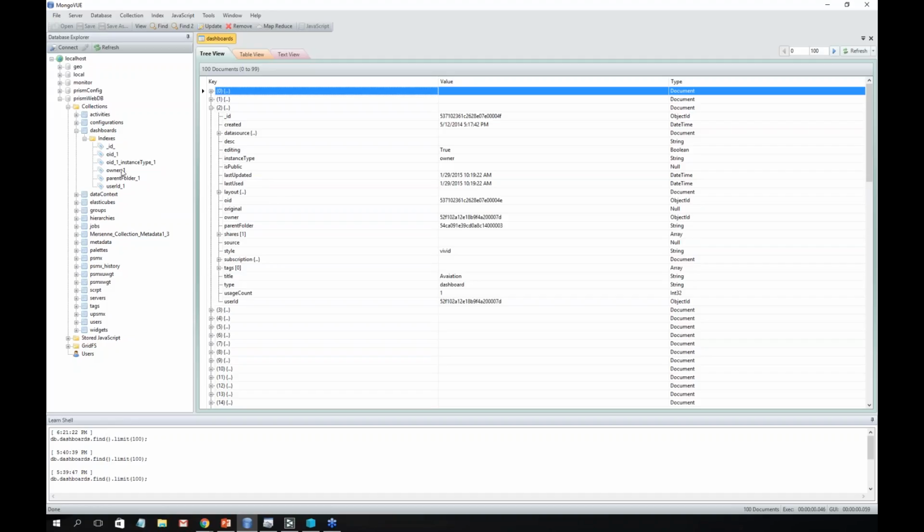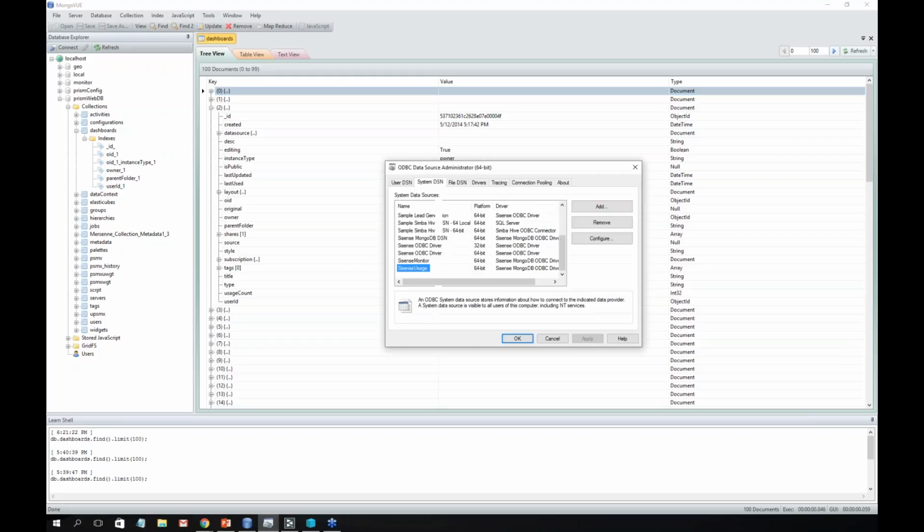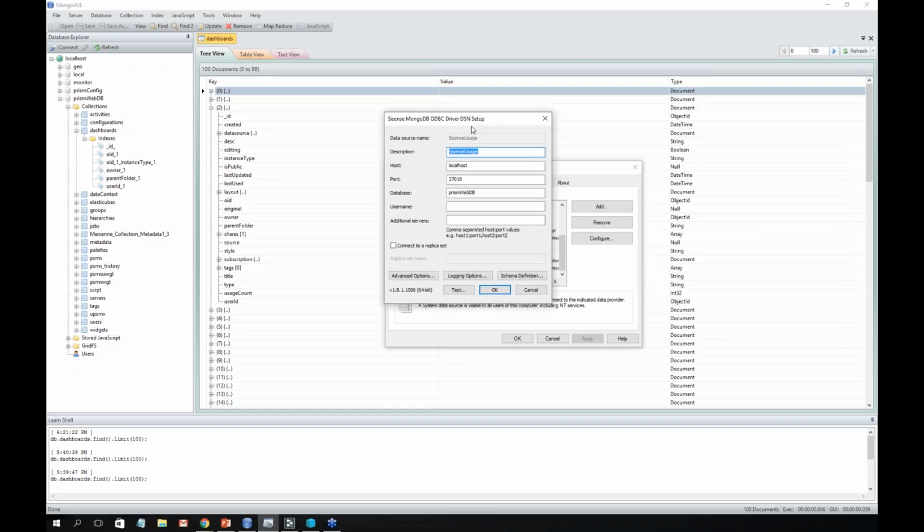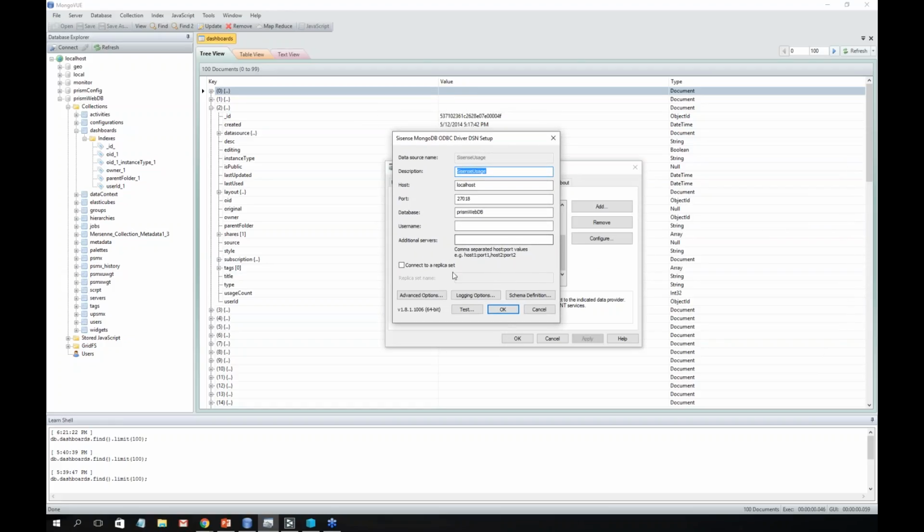Now to access this underlying schema and structure it in a way that's easy for anybody to use, we partnered with Simba. The ability to configure an ODBC connection gives us a number of benefits. If we look at the connection to this underlying database, we'll see a few things. First of all, besides the basic connection details, we can connect to replica sets, but more importantly, there's the ability to work with schema definitions.